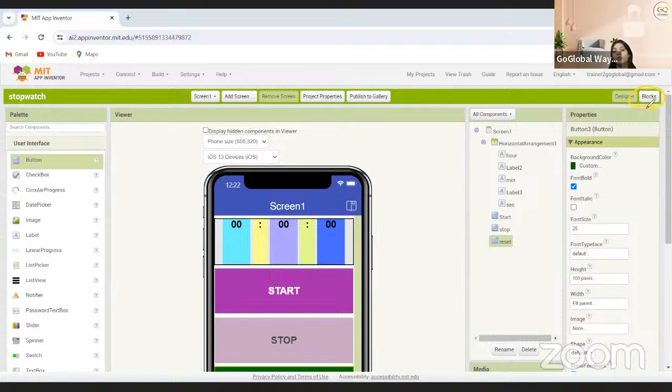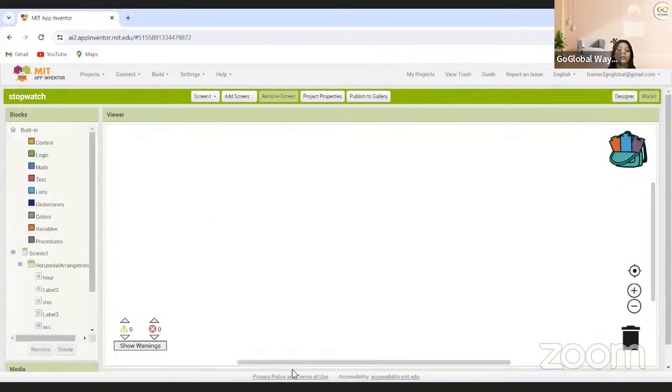For block part, you need to go with the block section and we'll start the block coding. So when I come for the block section, then you have the block part, okay? And for this actually you need to make 3 variables. That's going to change when you click on the particular buttons. So how these 3 variables are going to work, let me tell you.